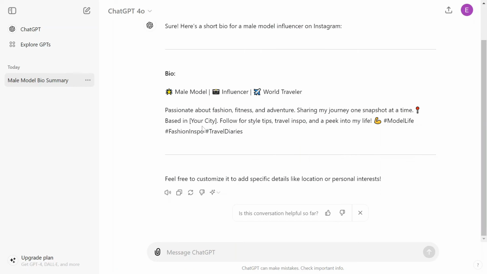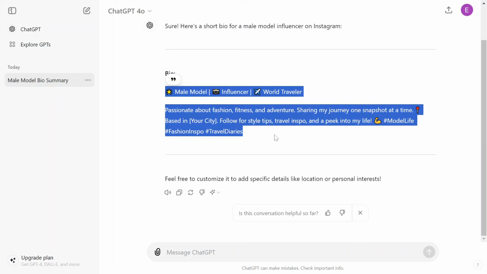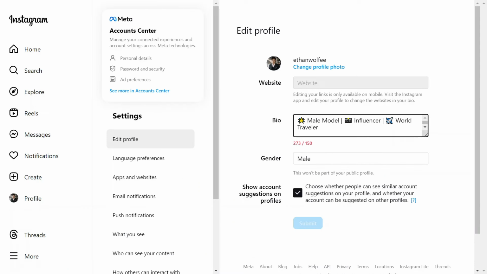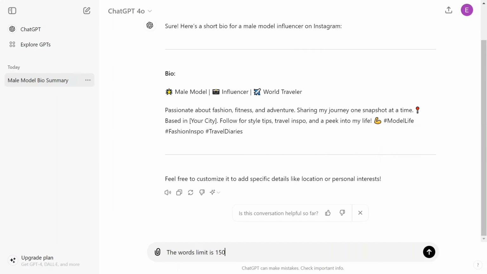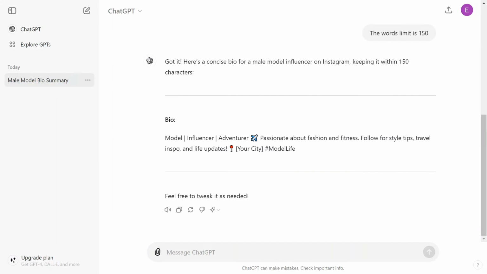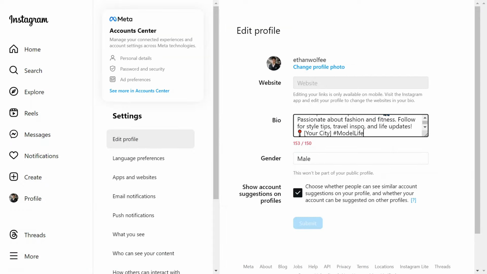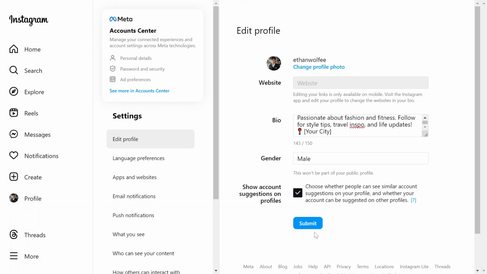And here it is. You can add your city here and customize it as you want. So I'll simply copy it and paste it here. It seems like we have exceeded the limit, so I'll go back to ChatGPT and tell it that the word limit is 150. And here is the updated bio. I'm gonna copy it and paste it here. It is still exceeding the limit, so I'll just remove this hashtag and click on submit.